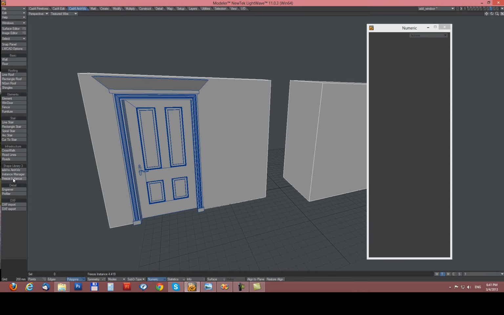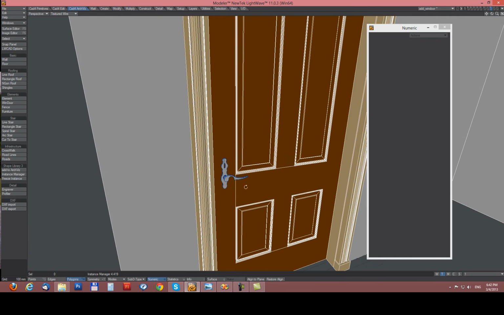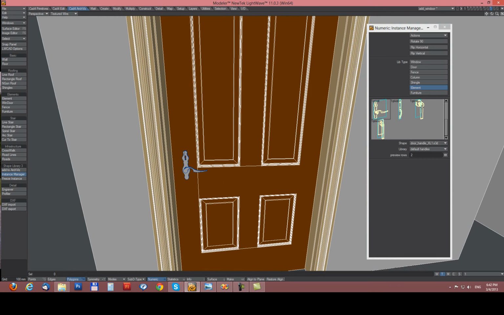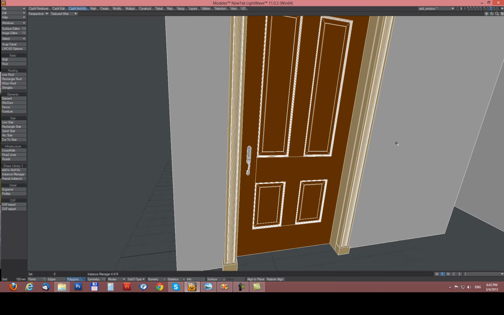But with the first use of freeze instance, only the first layer of instances is frozen into polygons. If there is some other instance included, such as the handle in this door object, then this instance is still an instance after the first use of freeze. So it is revealed now. And now again we can use the Instance Manager and change it to a different instance. And finally we can use freeze instance again, and this handle is also finally frozen into polygons.